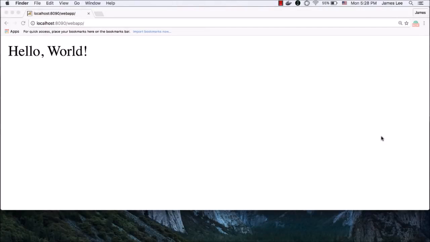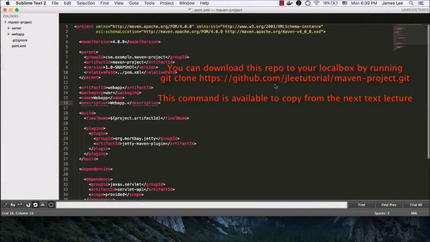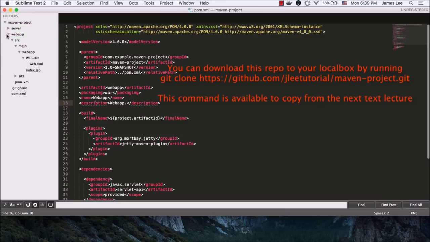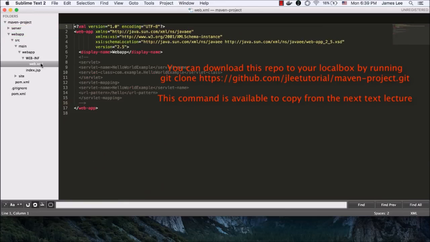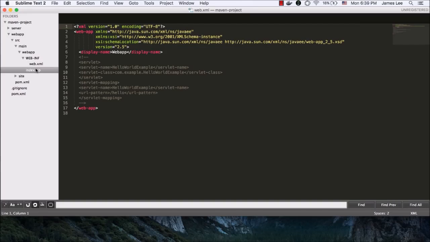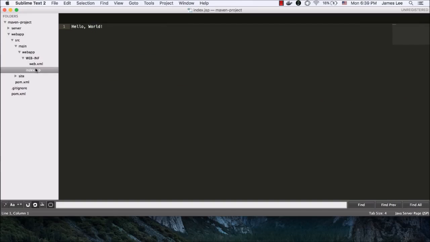This project is basically a web application which displays Hello World on the browser like this. Let's quickly go through the structure of this Maven project. I have a copy of this project on my local box. This project has two modules, Web App Module and the Server Module. The Web App Module has a web.xml deployment descriptor file which contains the minimum information about how to deploy this web application. The index.jsp file basically describes the HTML page we have seen in the browser, which is Hello World.